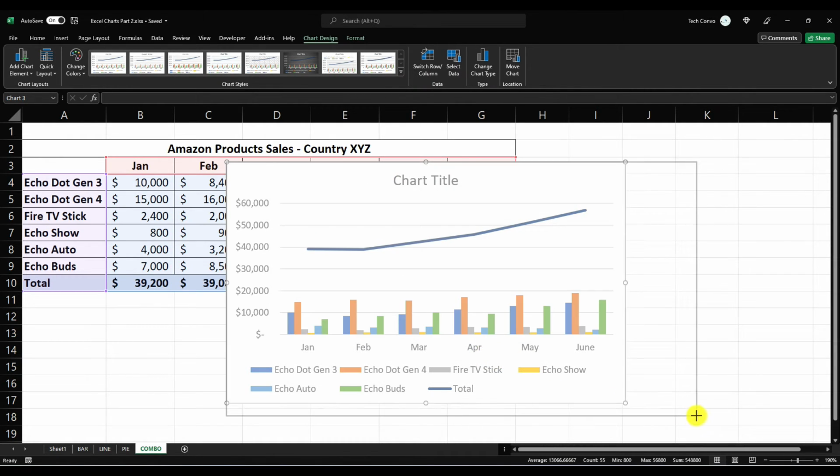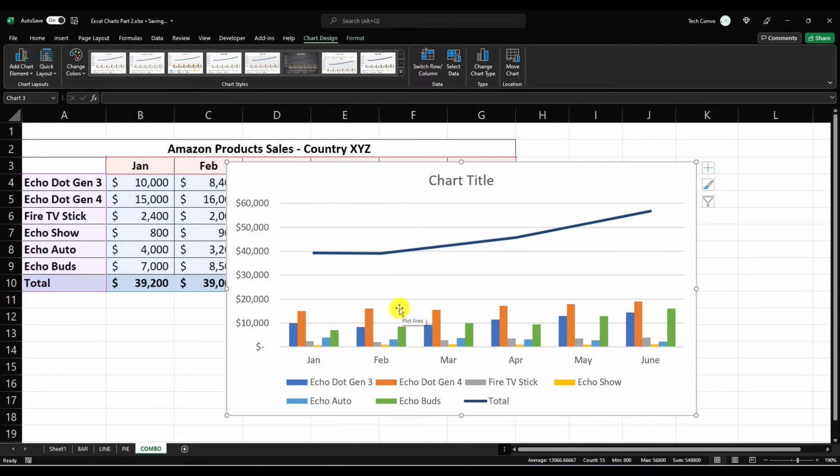And as you can see, my combo chart has two types of charts together. The first one is a line chart with the total represented, and the second one is the column chart with the sales of each product by month.